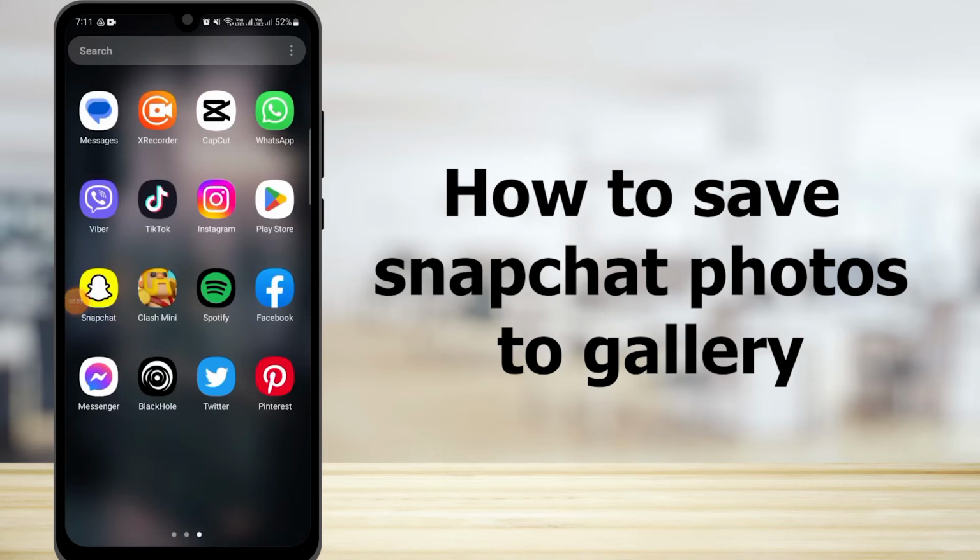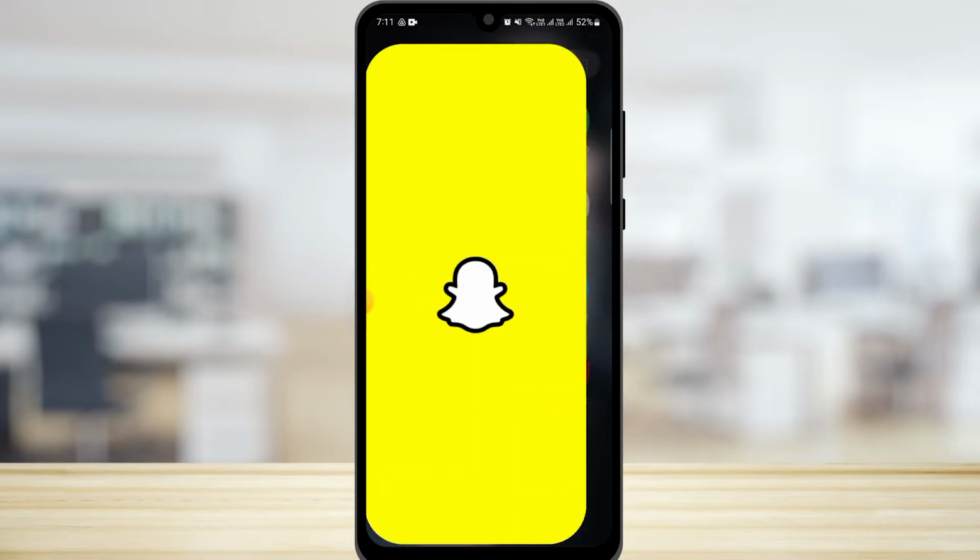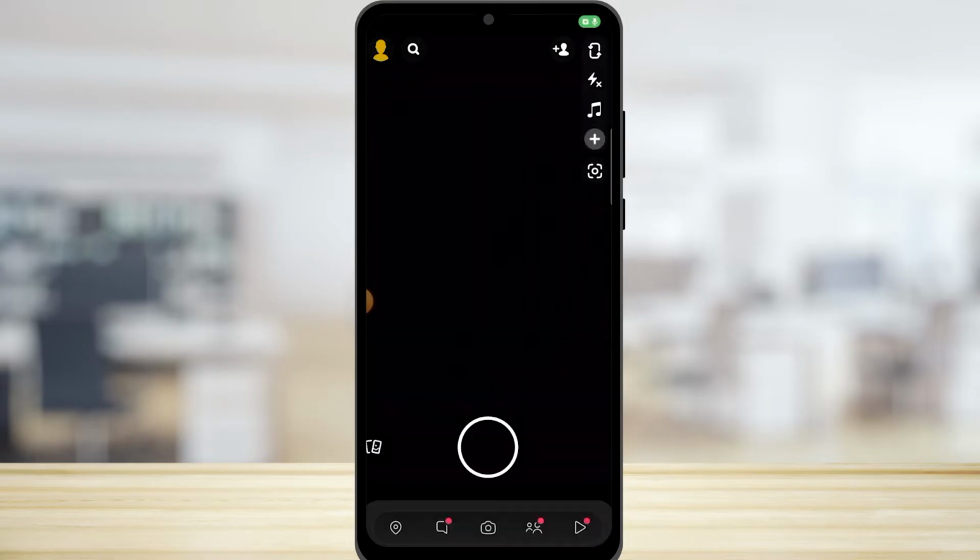How to save Snapchat photos to your gallery. For this, open the Snapchat application. Now let's say that you have some snaps on your Snapchat that you want to save to your gallery. You want to tap on this icon right here.